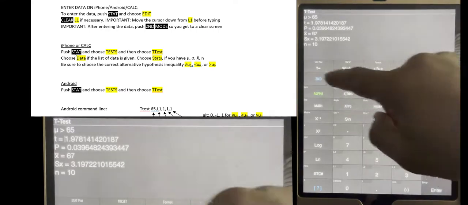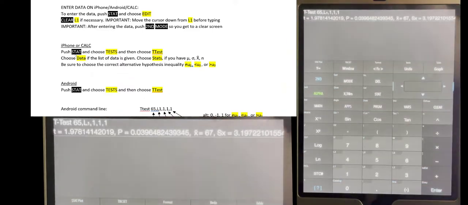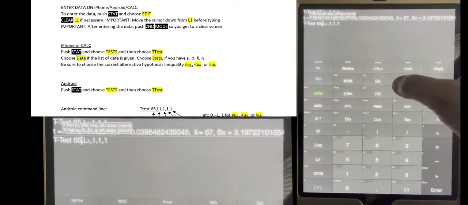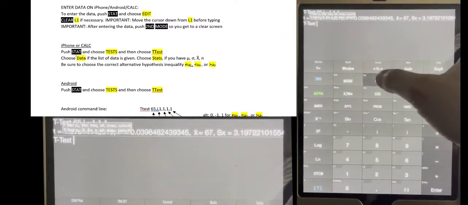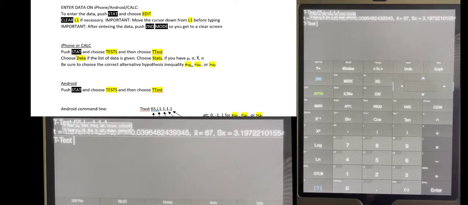Well, if I go second mode, that's what my Android users have to type in. So let me show you, Android users. I'm going to back all the way up to the 65 and hit delete a bunch of times. So there it is. It says t-test, and above it, obscured by the line above it, it says mu naught. So we're going to type in 65 and hit a comma. Then the list is the next thing I see.